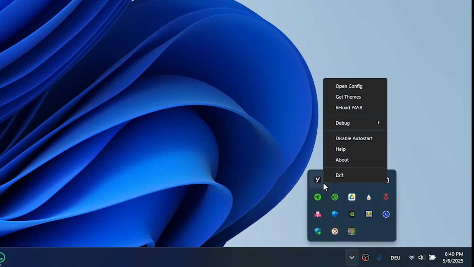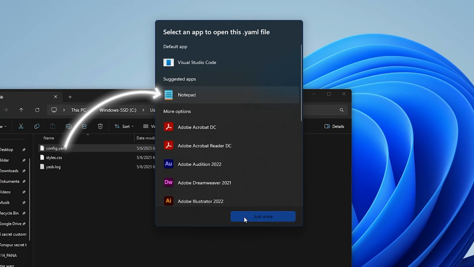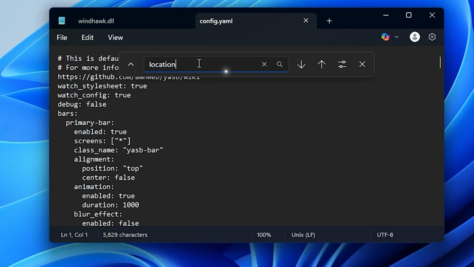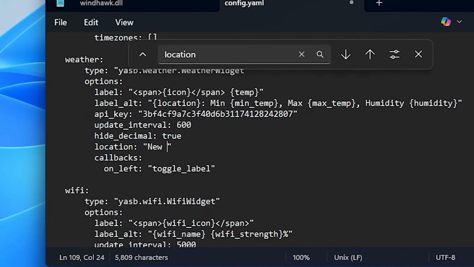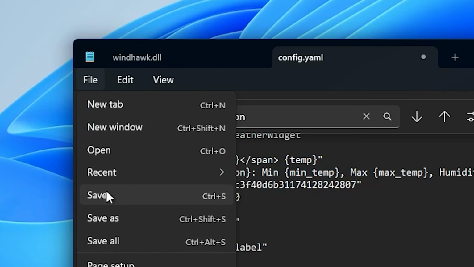Again, go into your system tray and in the menu open config. Now double click the config file and open it with the notepad. After that, click on edit and then on find. In this search window, search for location. Now scroll down until you see location with a city name. Replace it with your desired location, for example, New York. To apply the settings, just save the file.